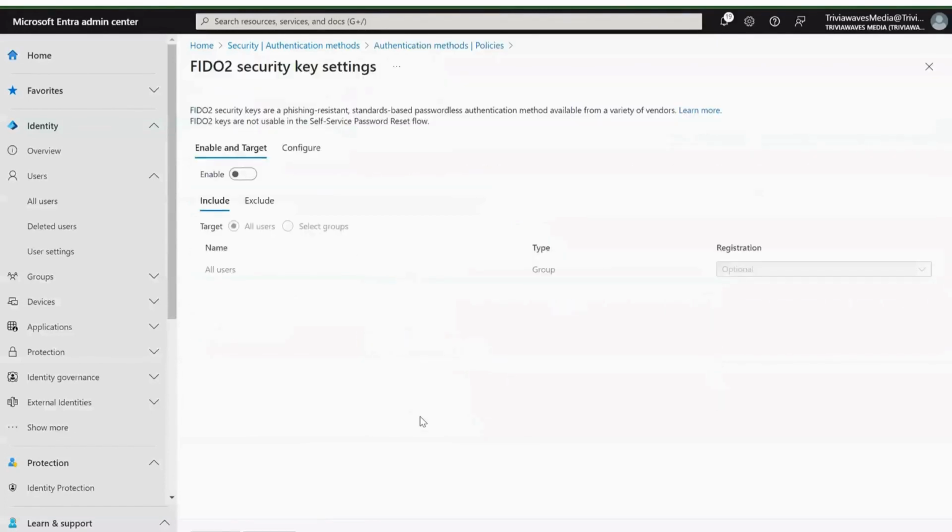So for Fido2 security key, if you don't know what Fido2 security key is, I already have a video on my channel explaining the configuration settings of Fido2 security keys. So what I am doing right now is to show how you can enable Fido2 security key on Microsoft Entra Admin Center so that users or member tenants can do the complete configuration on their devices.